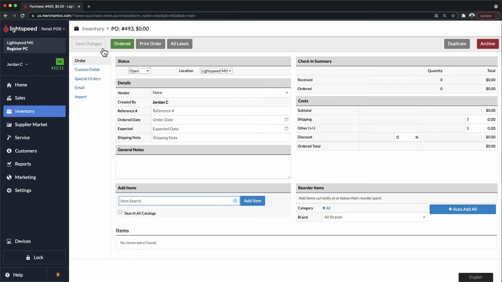Once the purchase order has begun, you'll be able to add your items as well as additional costs or fees associated with the order. On the right-hand side, you'll be able to add additional fees, such as shipping charges, miscellaneous charges, and discounts in association with your purchase order.